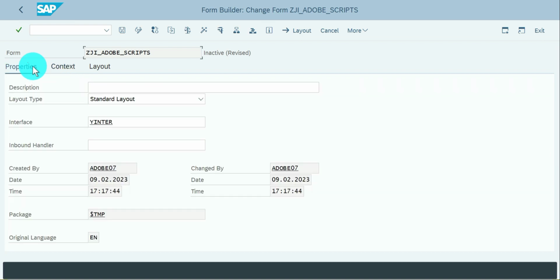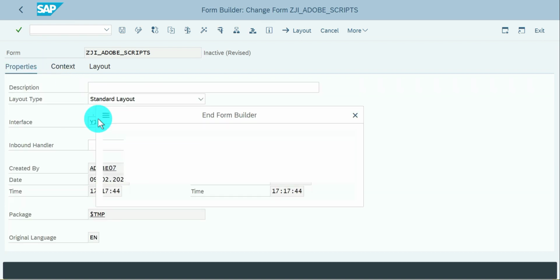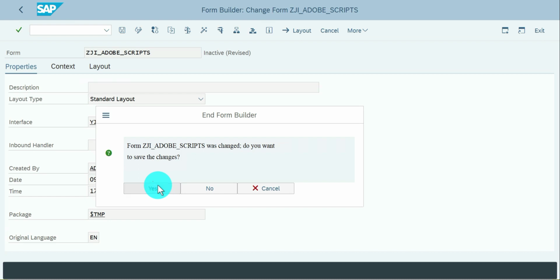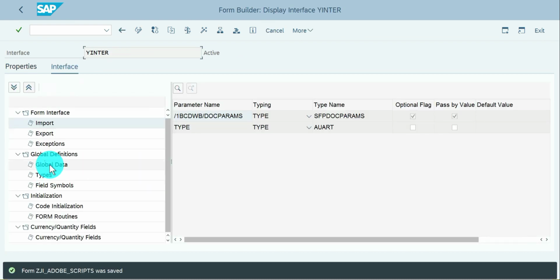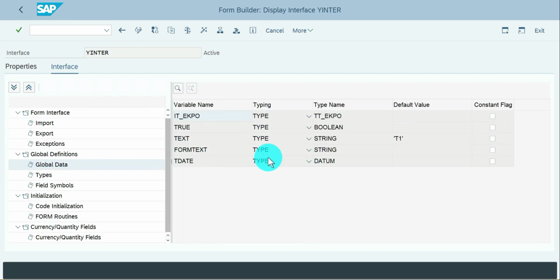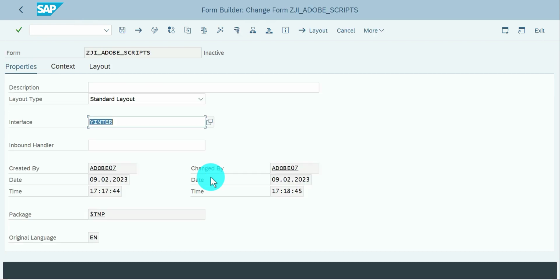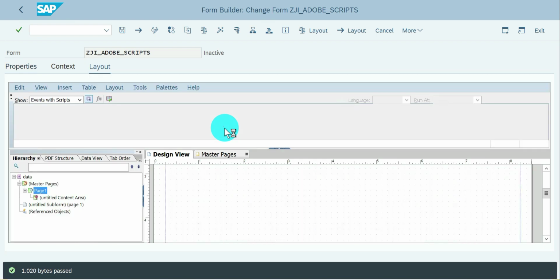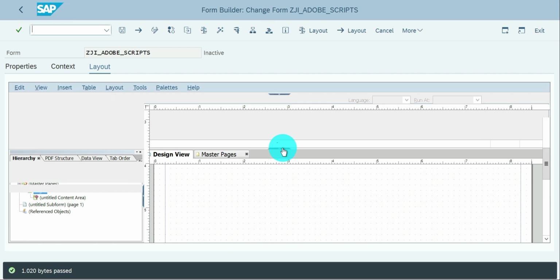Okay, one second. I want to show you the types, nothing much. These are strings, this is one boolean, and this is actually a date field. Now go to layout. Here, if you are able to see, it looked like this.